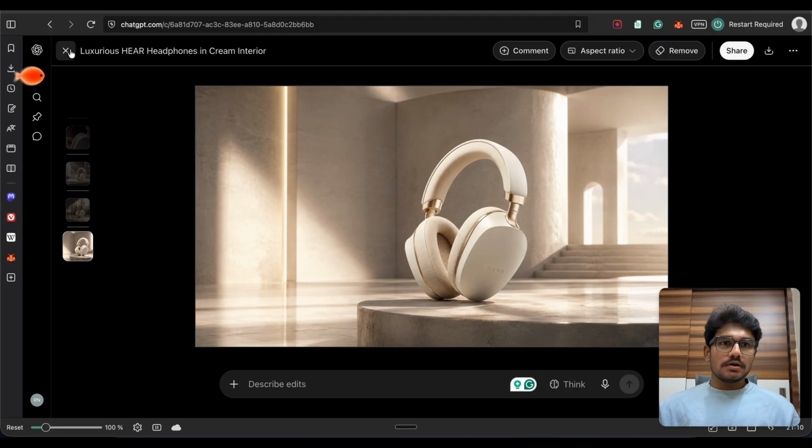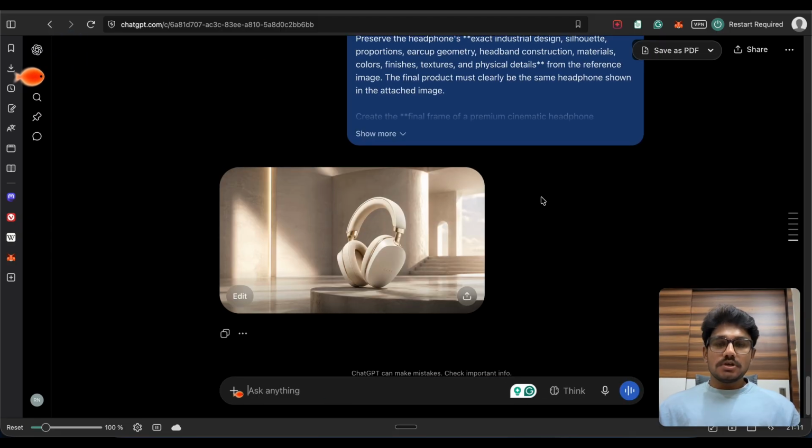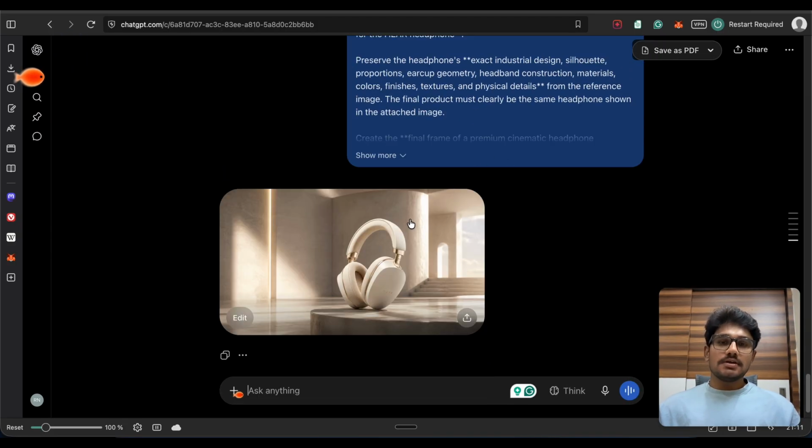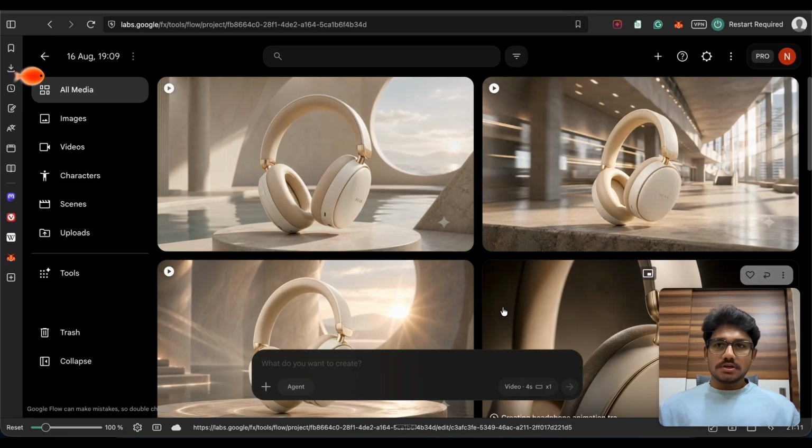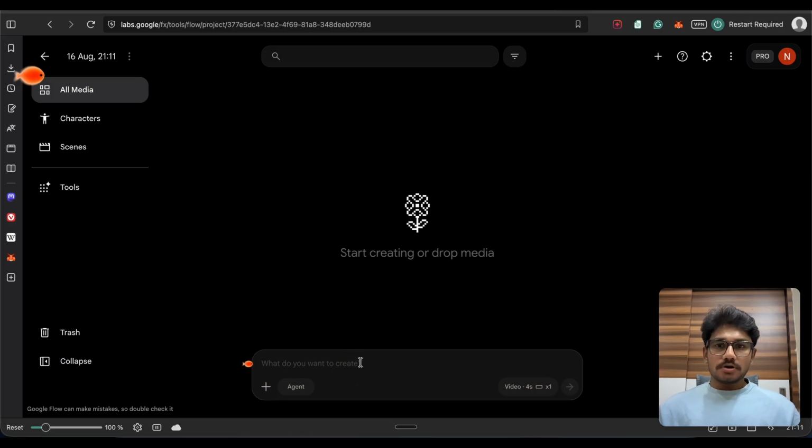So again, I'll go back to ChatGPT. So here we have all the images, right? So we have to get all these images into the Google Omni. So I'll maybe just try to create a new project. All right, so I'm on a new project.